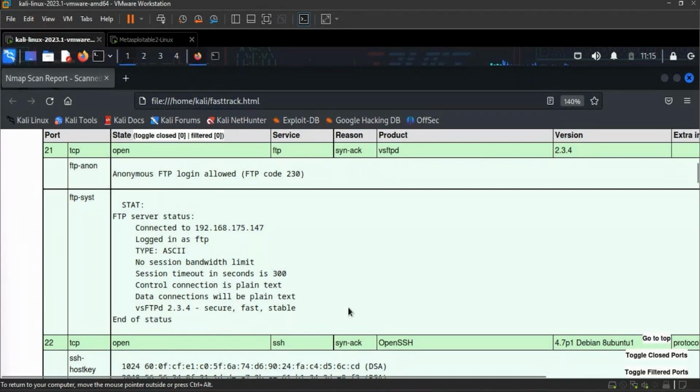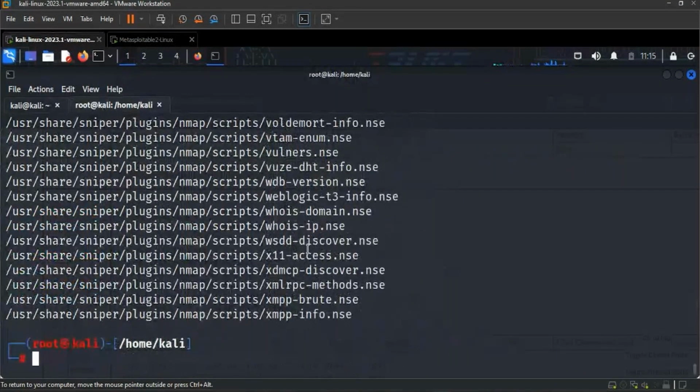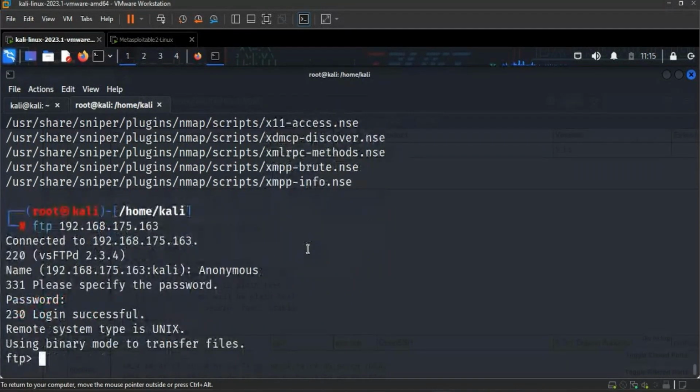Perfect. Now, what we are going to do: it says that anonymous FTP login is allowed. So here, I will just directly try to connect to the target machine, right? Anonymous FTP login allowed means that you can log in with anonymous as the username and password, right? Now, when I entered the username as anonymous and the password as anonymous, it says login successful.